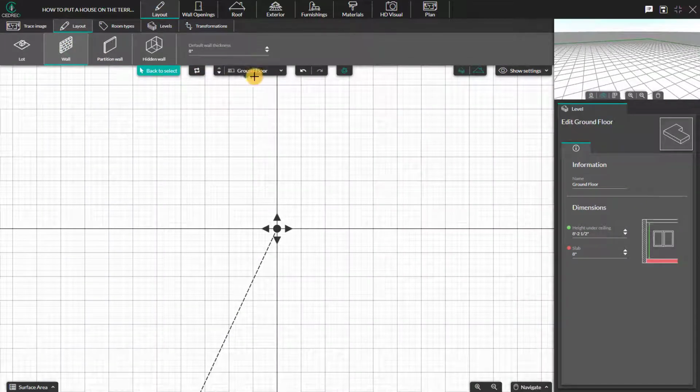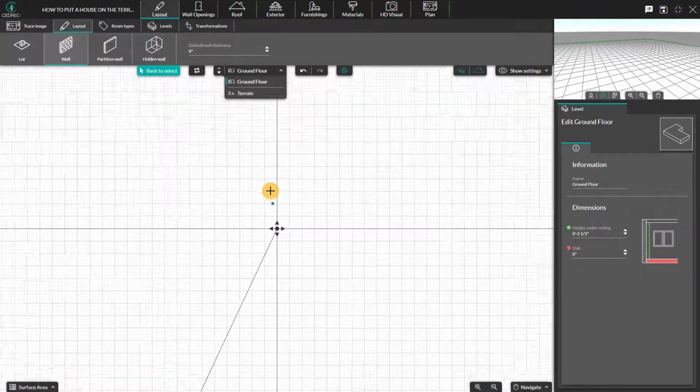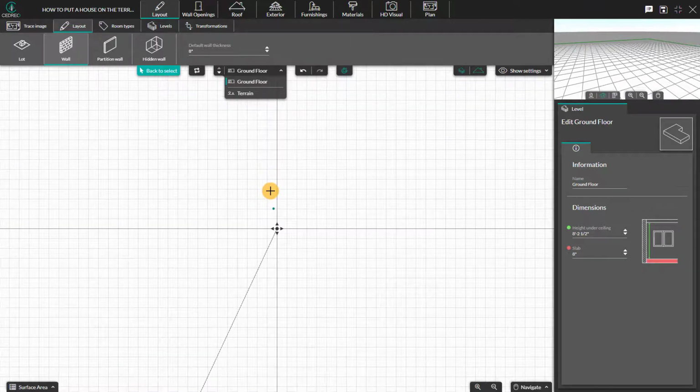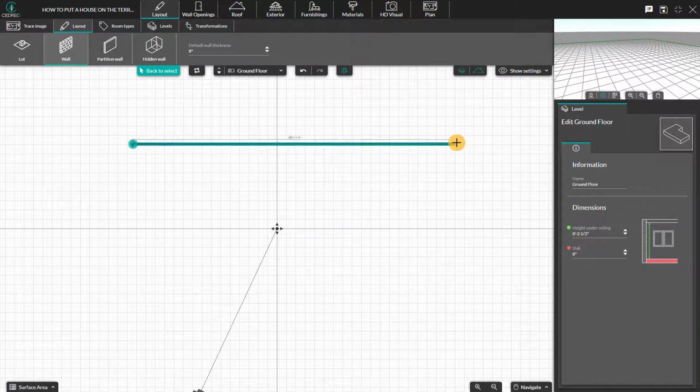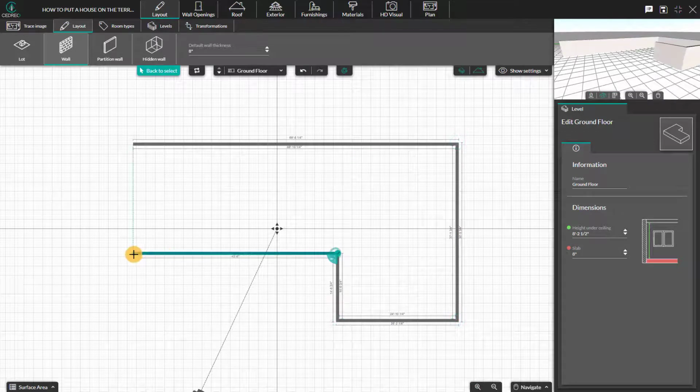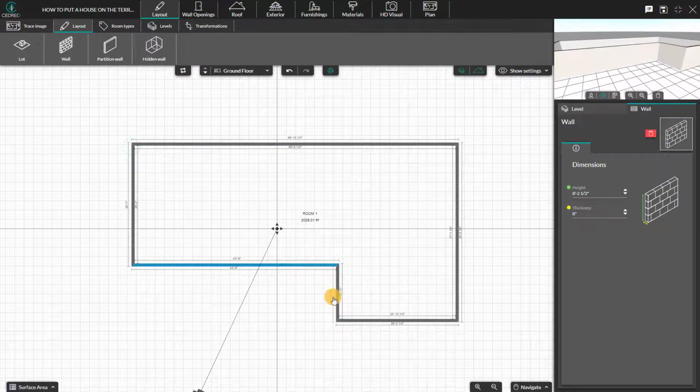If you notice, we have switched from the terrain level to work on the ground floor. This change is automatic to avoid errors like drawing the home on the terrain level or the lot on the ground floor. Start by drawing your home floor plan. Be sure to draw it horizontally or vertically on the magnetic lines. Avoid drawing across the terrain.